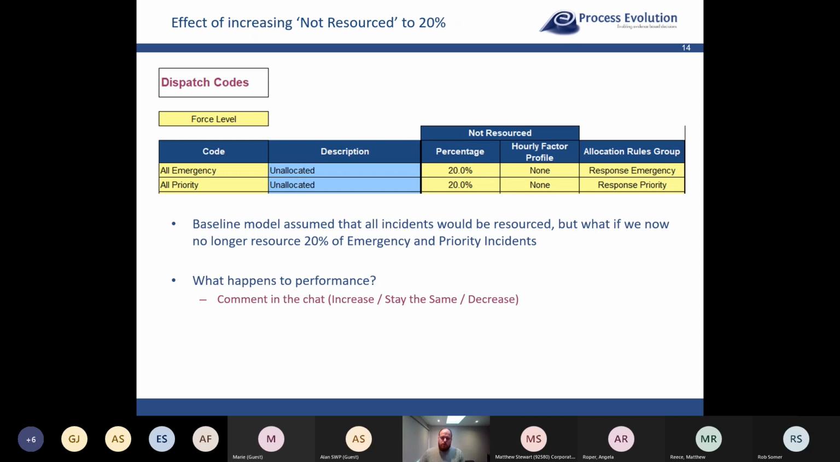So I suppose my first question that I'm going to throw out is, if we don't resource 20% of incidents, what's going to happen to performance? So I'd like you to put a comment in the chat, because we're trying to make this a little bit interactive rather than having to listen to me talk for the whole time. I just want to know what's going to happen to performance if we increase the not resourced to 20%. Will the performance increase? Will it stay the same, or will it decrease? I'll give you a moment to put that in.